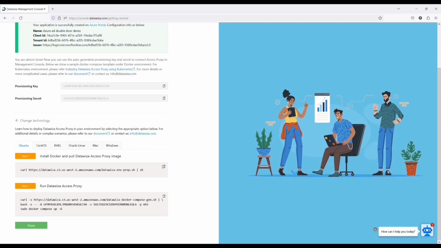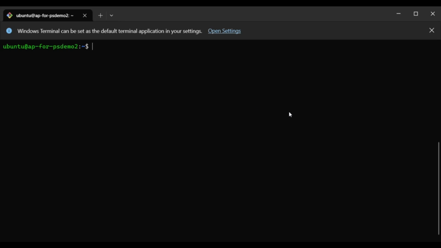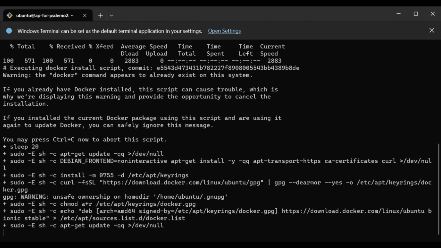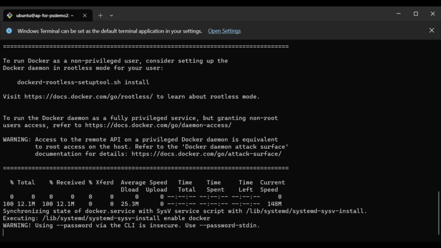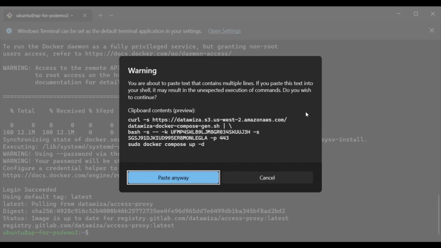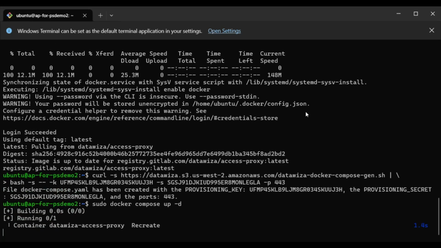To start Datawiza Access Proxy, just copy the two generated command lines and switch to your server to run them. The first is to download Datawiza software image, and the second is to run Datawiza Proxy. After running two simple command lines, you will find that the Datawiza Access Proxy is already up and running. So far, we have finished the configuration part.